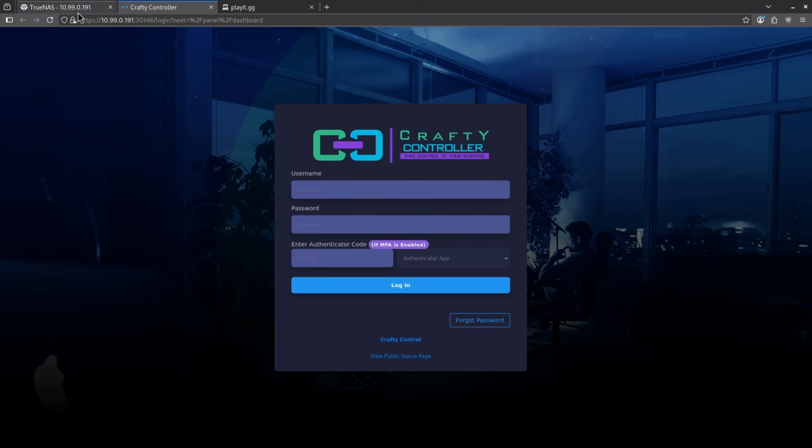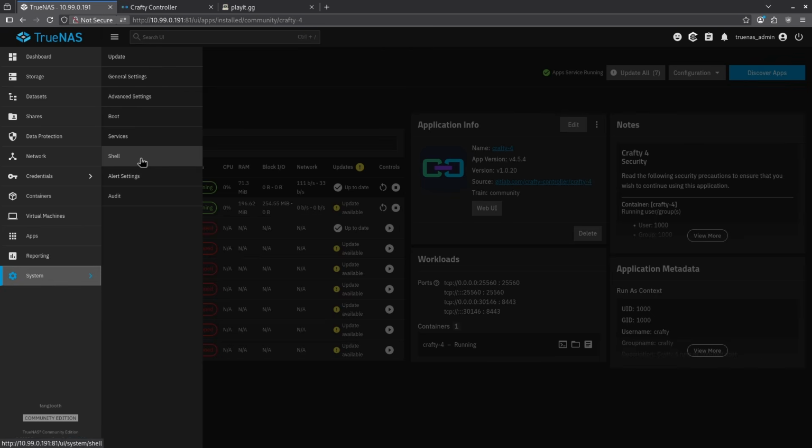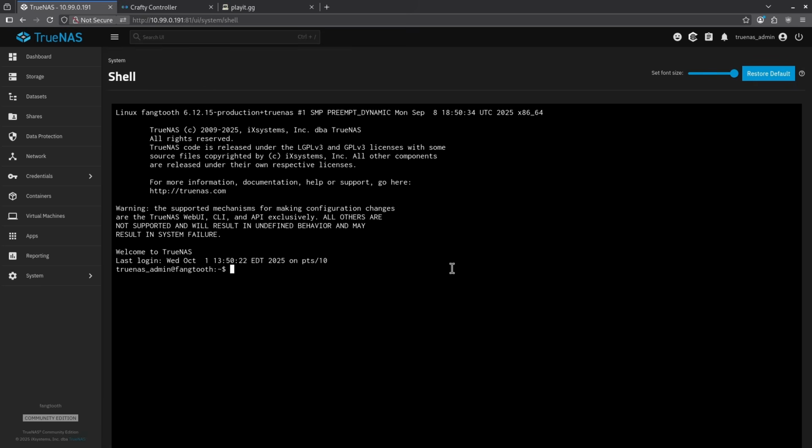To find this, we have to go back to TrueNAS, go to the system, and go to the shell. I need to change my user to root by typing in sudo su, and you can tell I'm root now because I have the hashtag at the end of this line instead of the $, which was here before. Let's cd into my configurations file for Crafty. In my case, it's in mount tank configs crafty config.